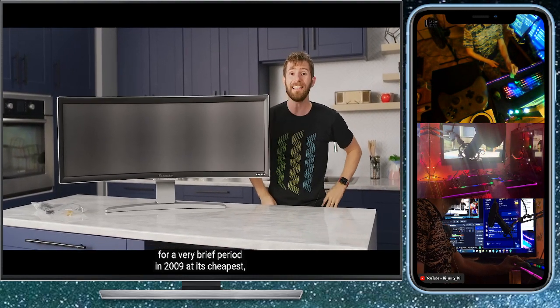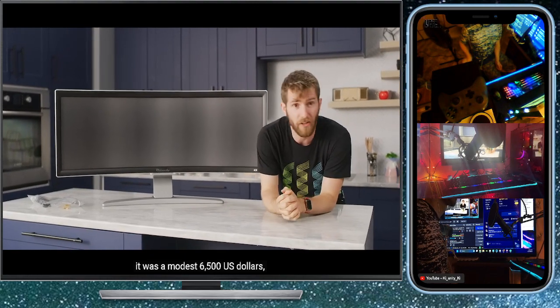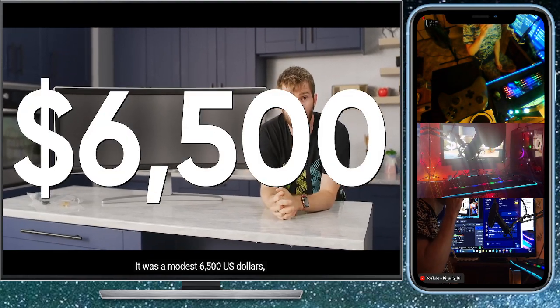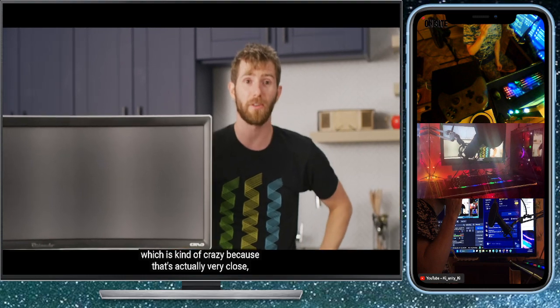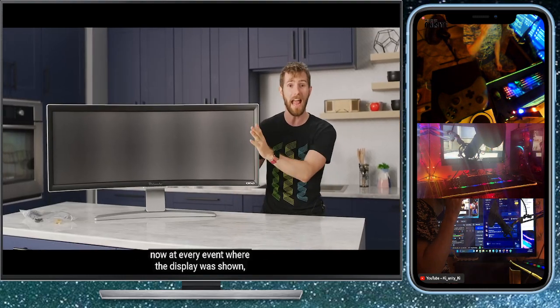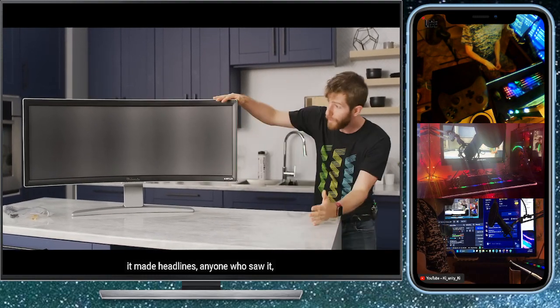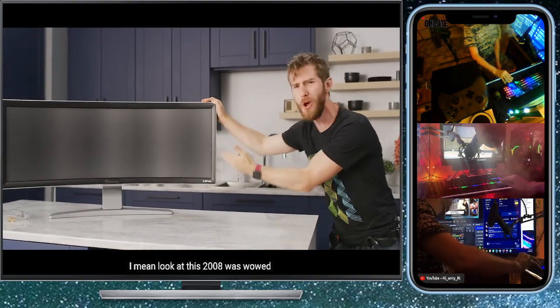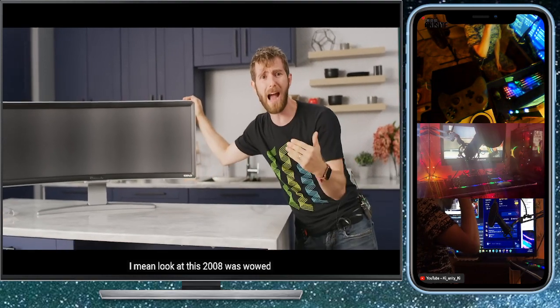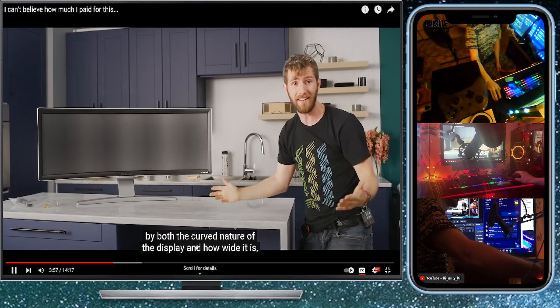2009, at its cheapest, it was a modest $6,500 US, which is kind of crazy because that's actually very close to what we ended up paying for it. Now, at every event where the display was shown, it made headlines. Anyone who saw it was wowed by both the current nature of the display and, I mean, look at this, 2008. But how goddamn awesome is that, isn't it cool?